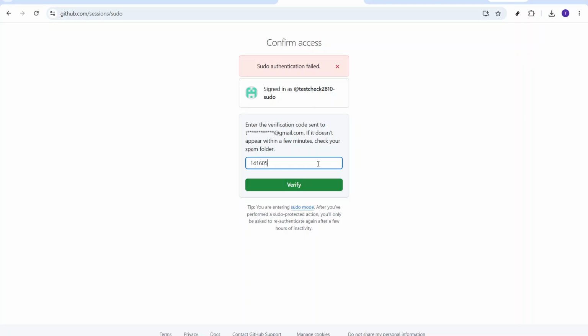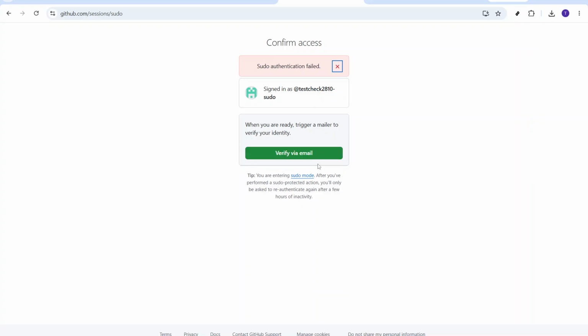And there you have it. You've successfully pushed your files from Colab to GitHub. Enjoy the power of seamless version control right from your Colab notebook.